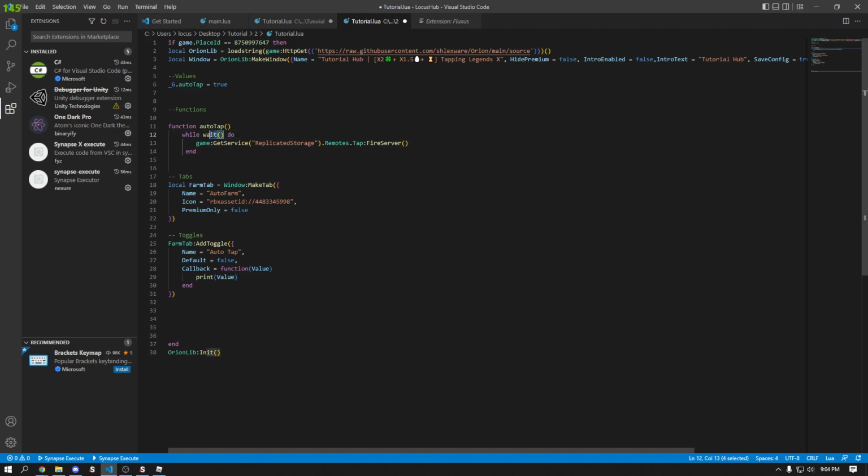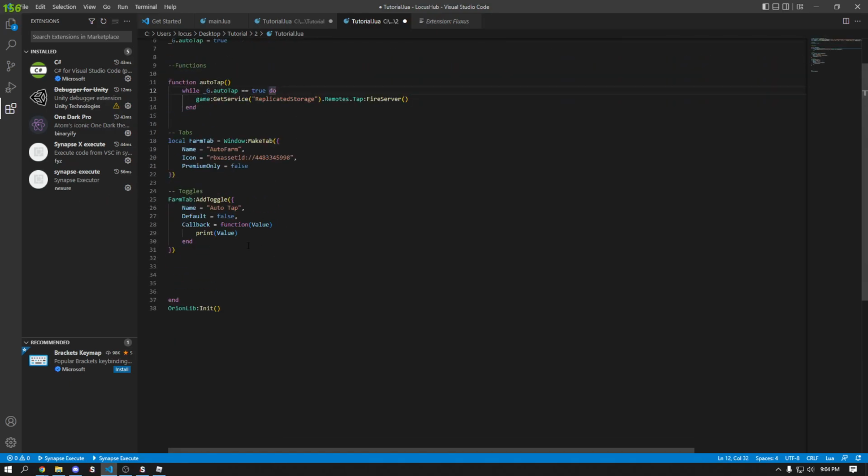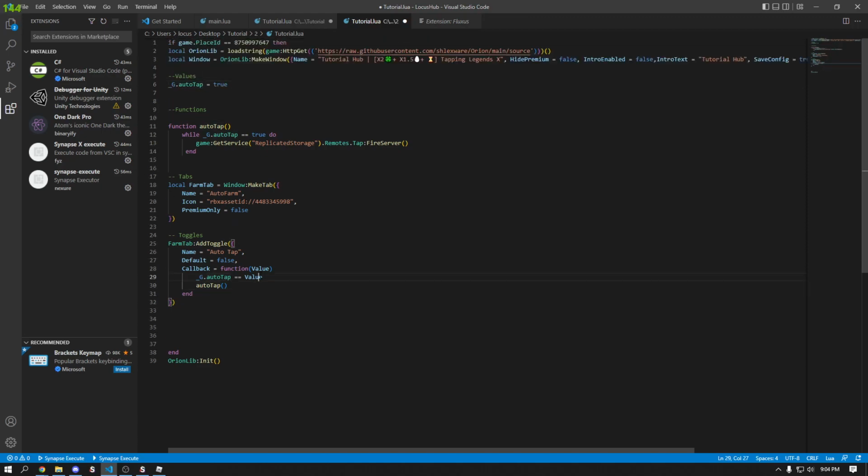We're gonna take out the while wait do and replace it with while _G.autoTap == true. So while this value equals true, we're gonna do that, and then we can make this _G.autoTap equal value. Then we're gonna execute the function after that. Each time you toggle it, it's gonna set the autoTap value to equal the toggle's value. So if it's on, the autoTap value will equal true, and if the toggle's off, then the autoTap value will equal false.